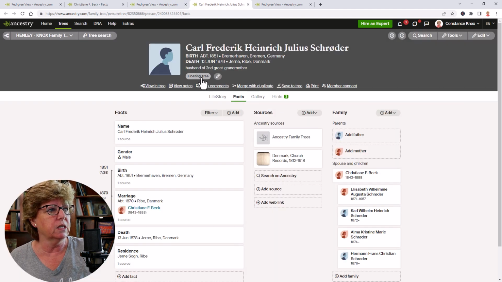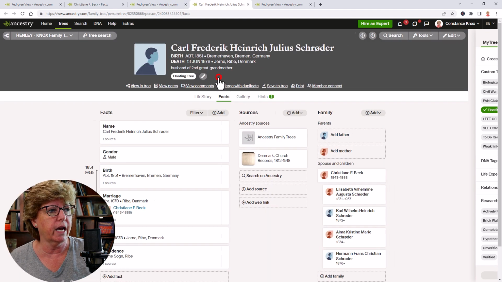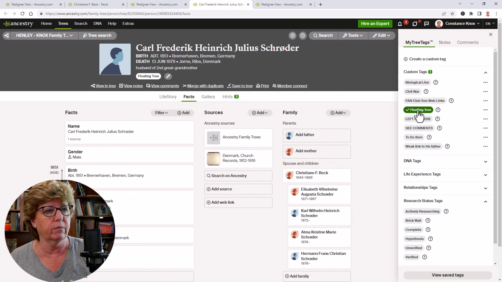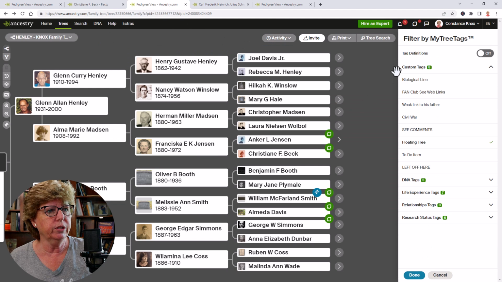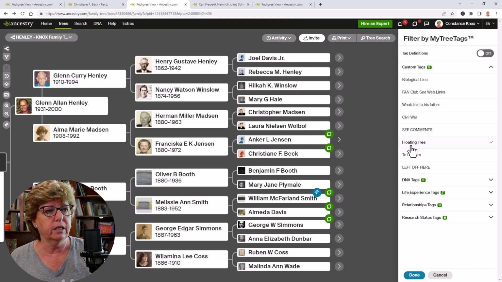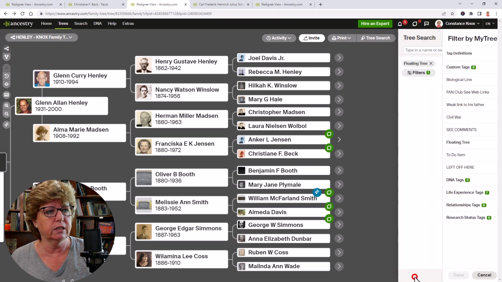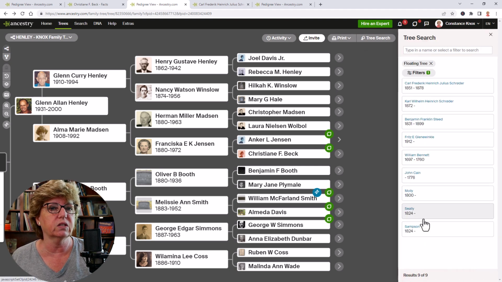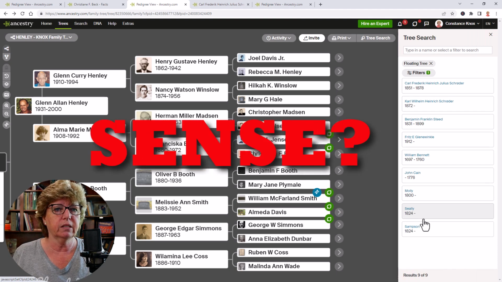You can see here that I've got a floating tree tag. You do that with the pencil icon. You come over here and tag them as a floater. And then when you're in the pedigree view and you click on that search button, it pops open this side filter. You hit the filters button. I'll do that again just to show you. You hit the filters button, and then you hit floating tree tags and you hit done, and it gives you a list of everybody that's floating in your tree. Does that make sense? I hope so.